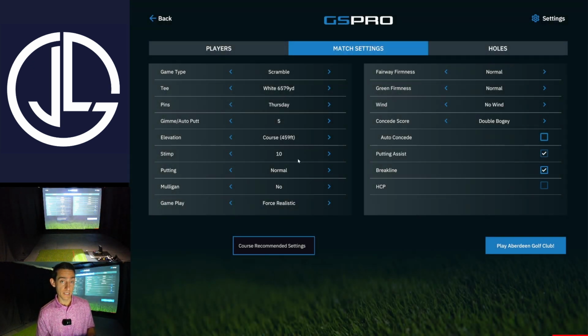I have the ability as the creator to set the rules for the match. So you can choose any game type. We can go stroke play, scramble, match play, alternate shot, best ball, Stableford. And you've got a lot of options. Like it's really good. And then from there, you can actually add players.